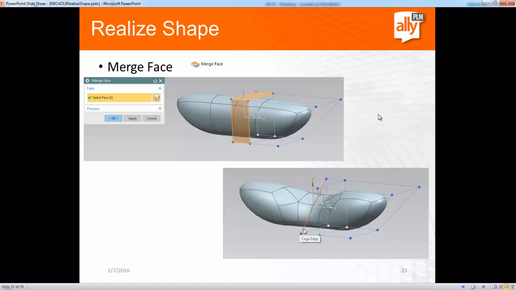Merge face, kind of the opposite of subdivide the face. Here I have these 2 cage faces normal to each other. If I say merge those together, see how I get this angle resultant, and obviously that adapts my geometry.